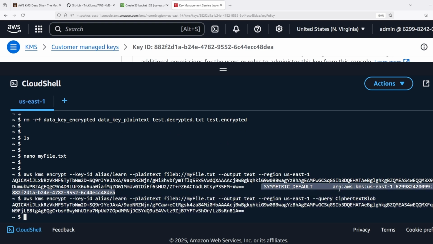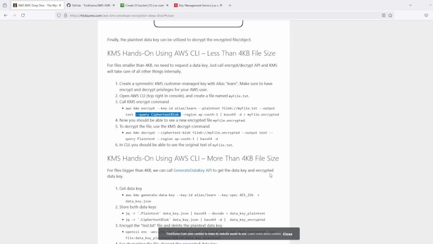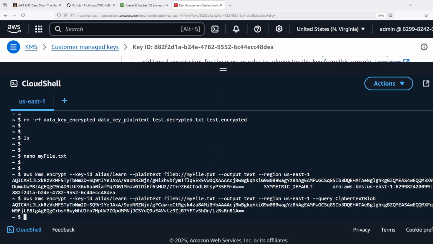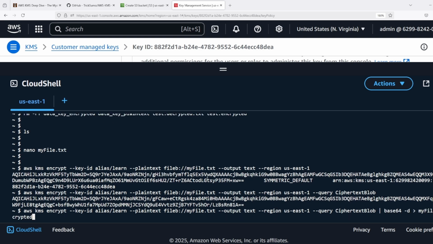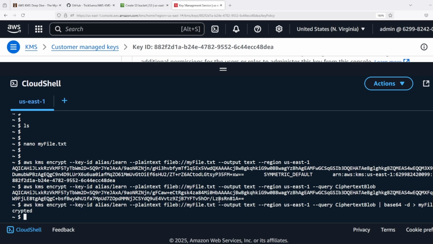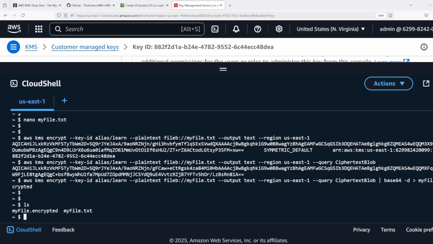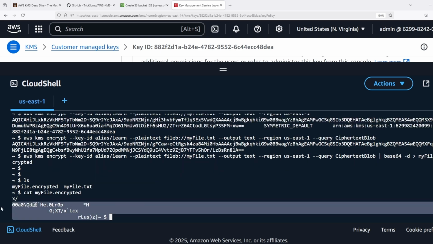This symmetric default and this extra key ID is removed, and then we can save it to file.encrypted. So let's copy and append this at the end. Enter. Now I have a new file which is myfile.encrypted. Let's see its content. This is the content.